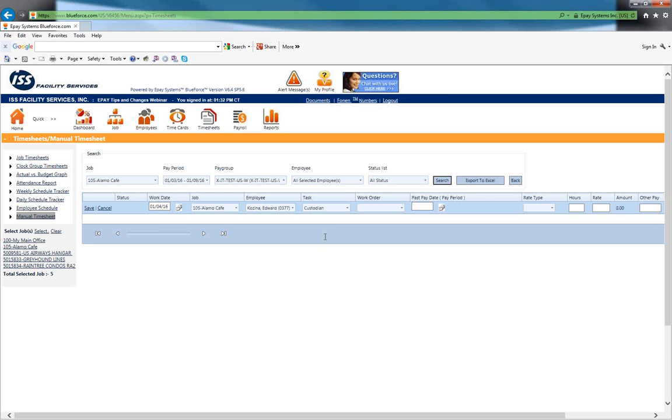Also, on the admin side, if you're picking an admin task and you left them as a custodian, for those that know what I'm about to say, custodians would actually be coded at the 50,000 series numbers. The admin will be at the 70,000 series numbers. So it makes a difference as to where that coding is going. Make sure the right task is noted.